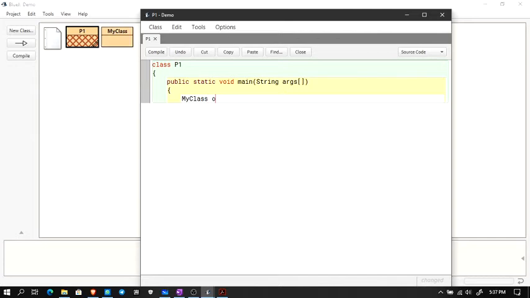So class, let's call it student1, equal to new my class. So this is the constructor that I'm calling. So what this does, this particular line, it defines an object called student1, and it calls the constructor to initialize all the attributes that I had defined in this class.